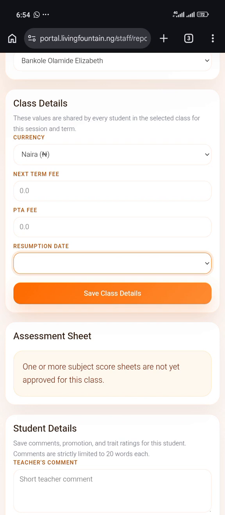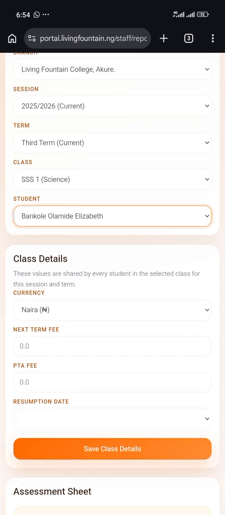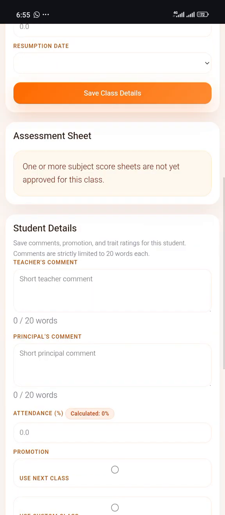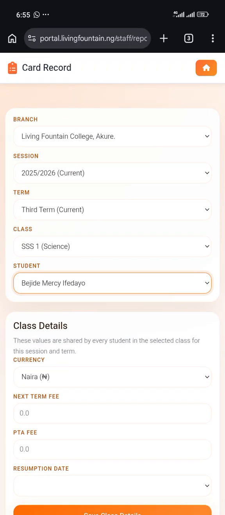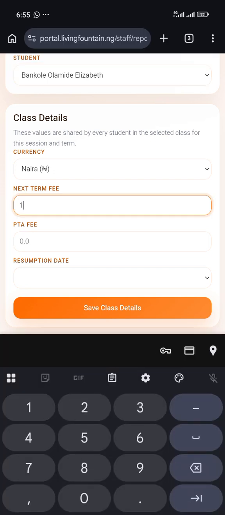So for everybody in that class, let's say I go back to student and I select the next student, I will not need to touch class details again. Automatically, the values that were inputted in next term fee and resumption date will show. And then all I will have to do is the student details. Okay, let me try it for the first person here, Bankole Olamide Elizabeth. Let's say next term they'll be paying 1 million naira.